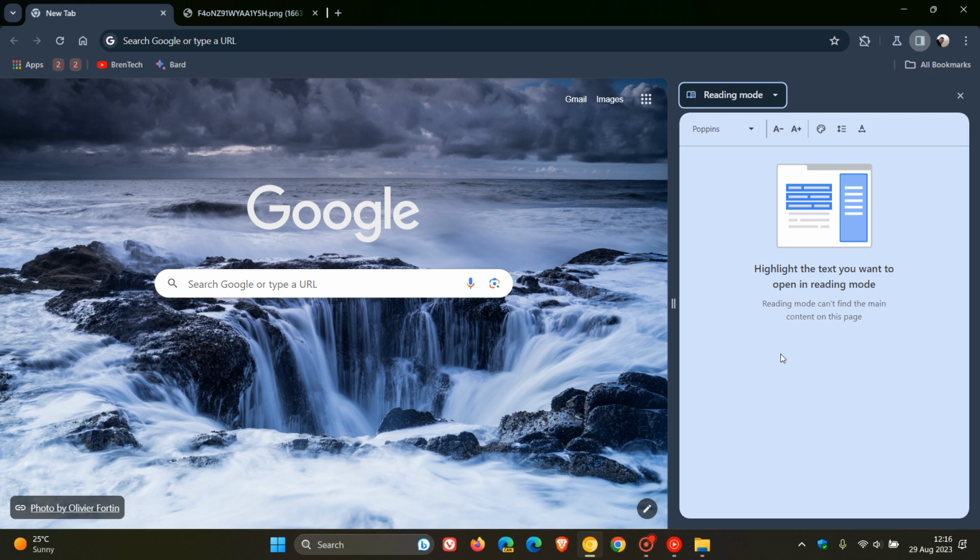Now, just a quick recap, because I have covered this quite in detail in previous videos. Reading mode basically takes an article from the web and gets rid of all the ads and the clutter and just makes it a lot simpler and easier to read. Read the name, reading mode.